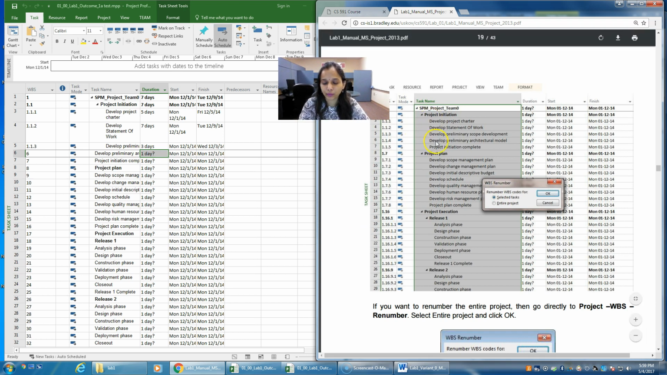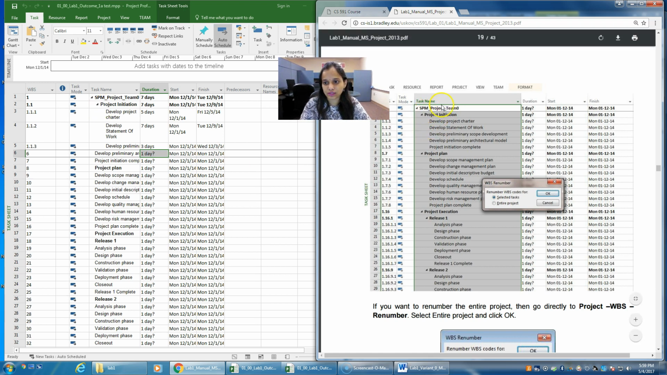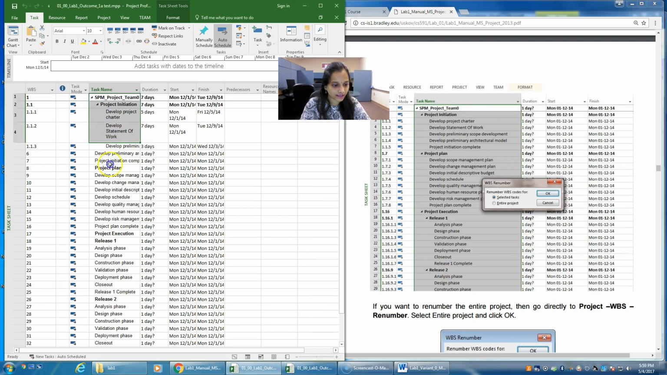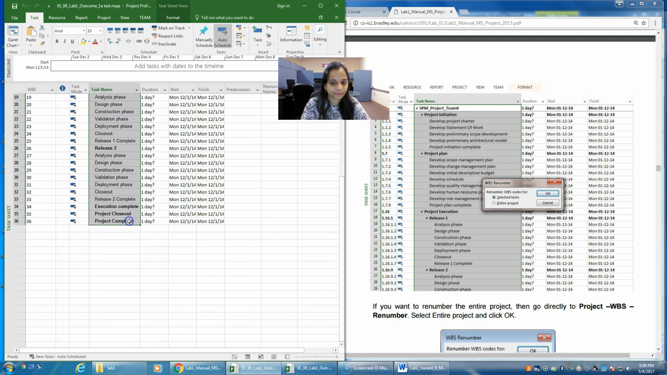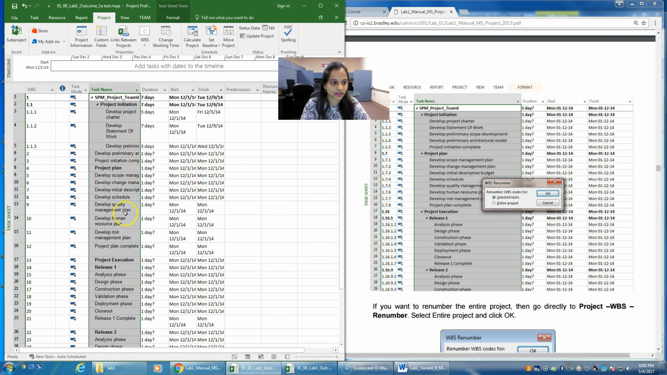Before we begin, I would like to pick up my previous file of Lab1 and show how to organize the work breakdown structure tasks. It is mentioned here that we need to select all our tasks. So I'll select all my tasks given here, navigate to Project, click on WBS and click on Renumber. For the selected tasks, click on OK. So your projects are renumbered.